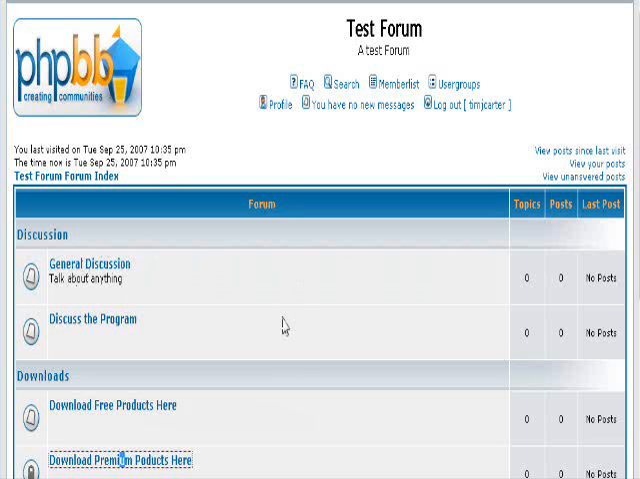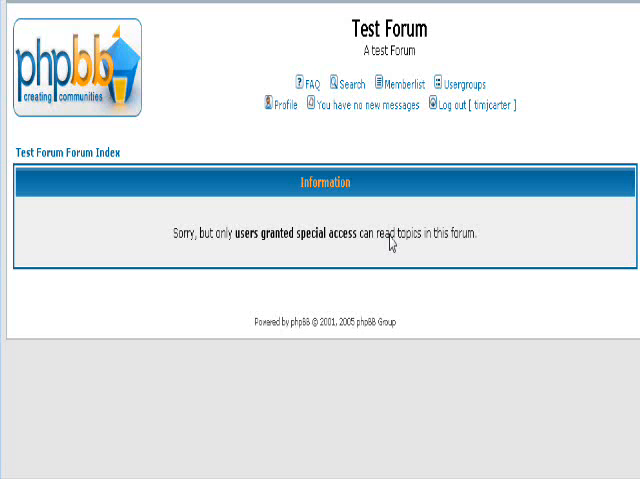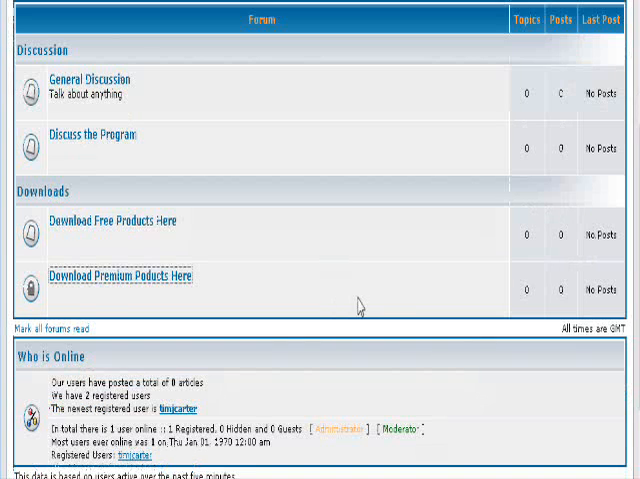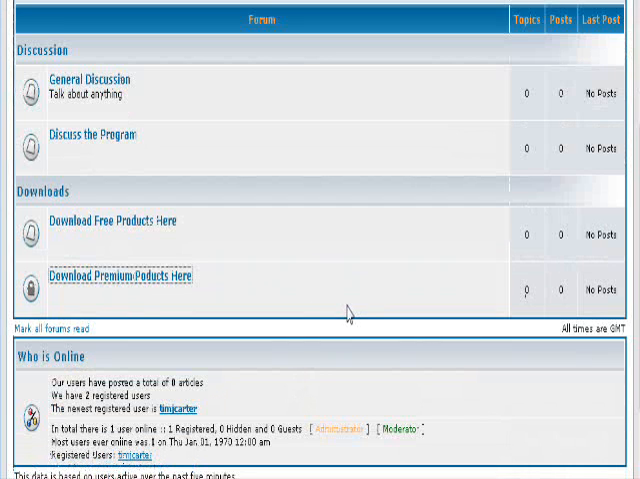Okay, so we have created a new user ID and signed in. This is just a basic user. He has no special rights yet. If we go down to the download premium products, you'll see that it says, "Sorry, but only users granted special access can read these topics in this forum." That's the difference between the admin user and a general user who hasn't been given special permissions yet.